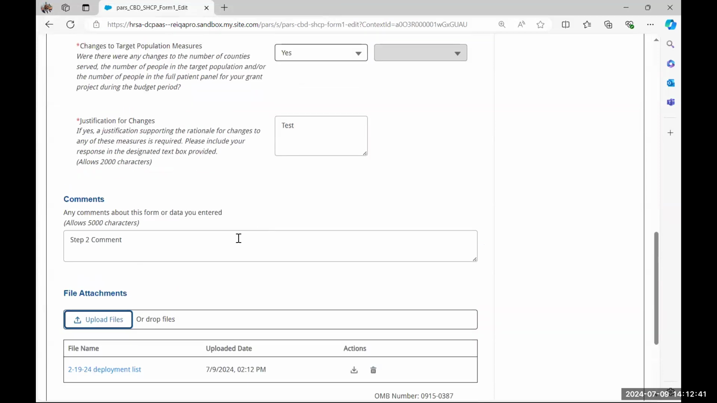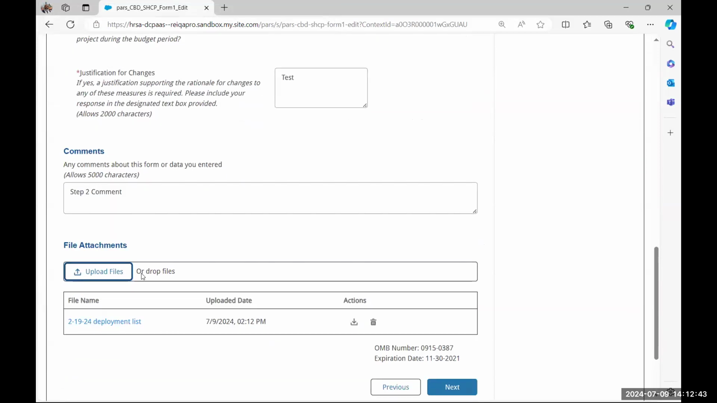visible in every step in the form, but they are form level. So if you go from form 1 to form 2, you won't see the comments or the file attachments that you put in form 1. You will not see them in form 2.